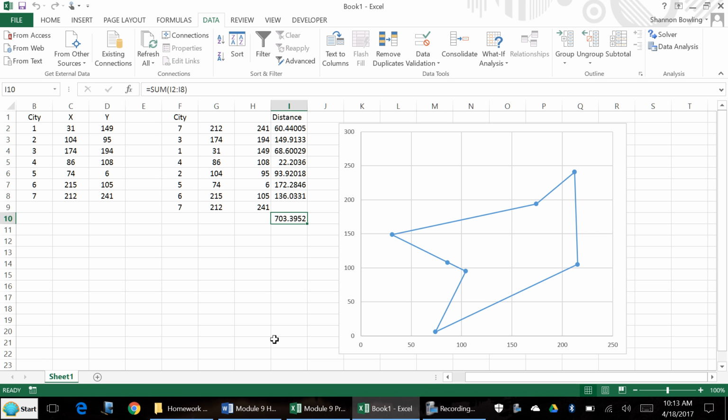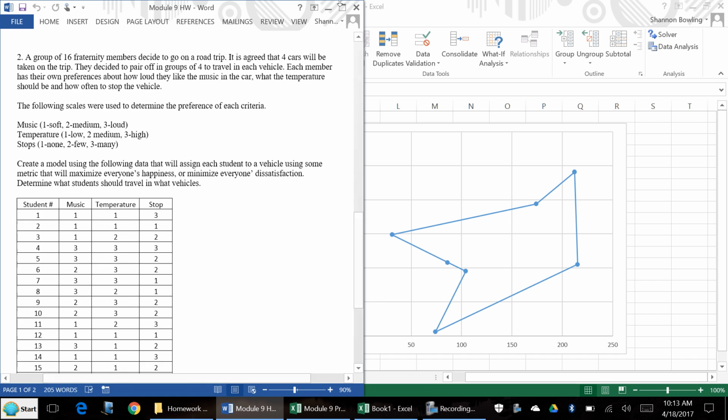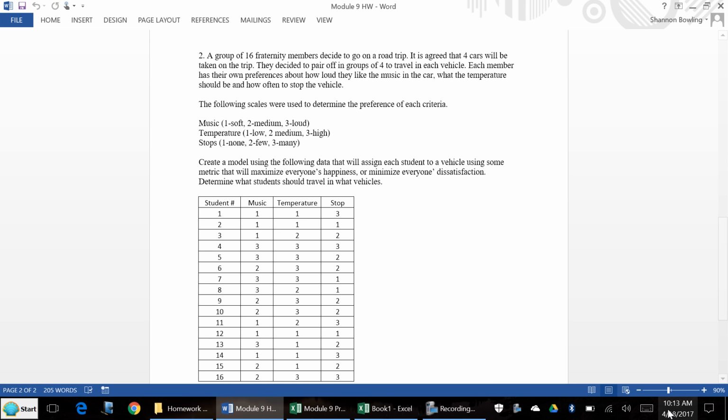All right. But what they found is if you can solve one, you can solve them all, because you can transform any traveling salesman problem into any other traveling salesman problem. So here is an example of that. Let's take a look at this problem.